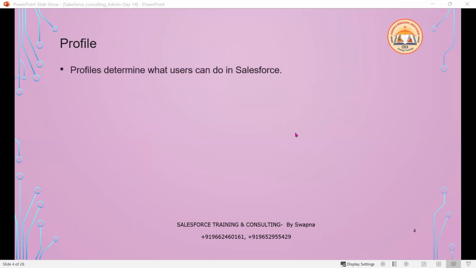Okay. Now, we are going to see about the profile. Yesterday we discussed the basics. What is the profile? Profile determines what a user can do in Salesforce. That means profile is the main one. Whenever we create a user, the profile defines what the user can access.